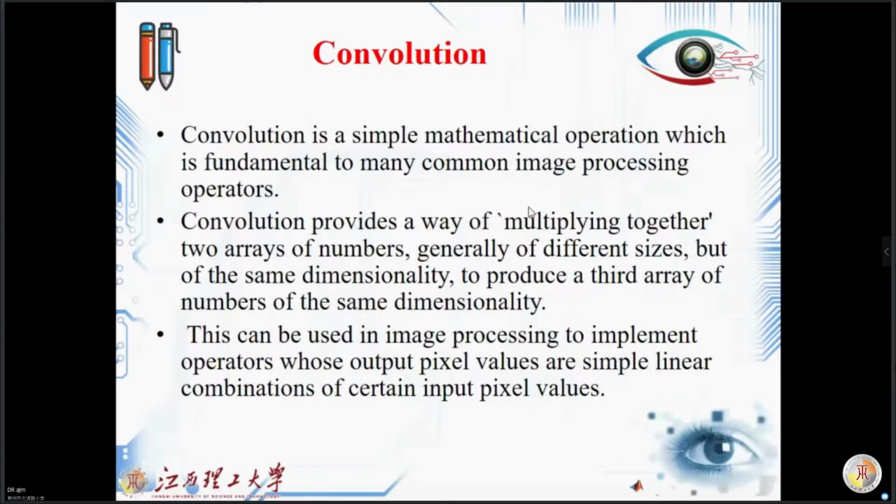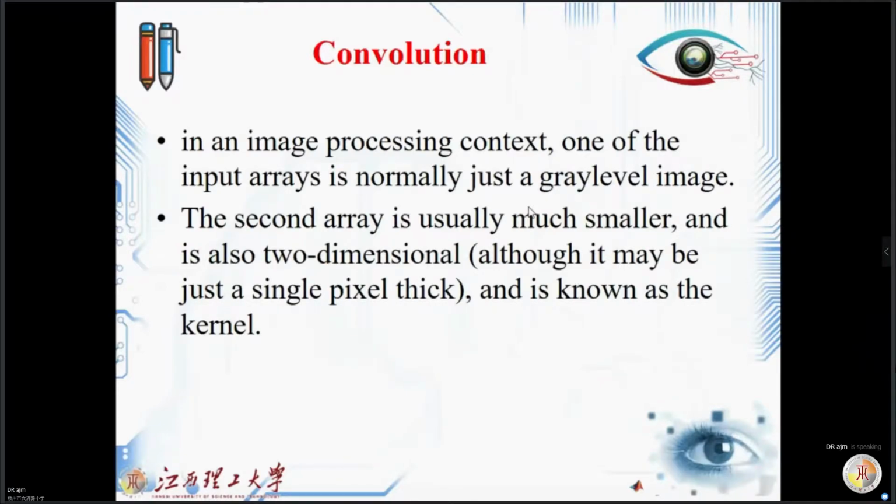Convolution can be used in image processing to implement operators whose output pixel values are a simple linear combination of certain input pixel values. In an image processing context, one of the input arrays is normally just a gray level image, and the second array, remember f(x,y) and g(x,y): f(x,y) can be the gray level image, and the second, g(x,y), is usually much smaller and also two-dimensional. It may be just a single pixel thick and is known as the kernel.